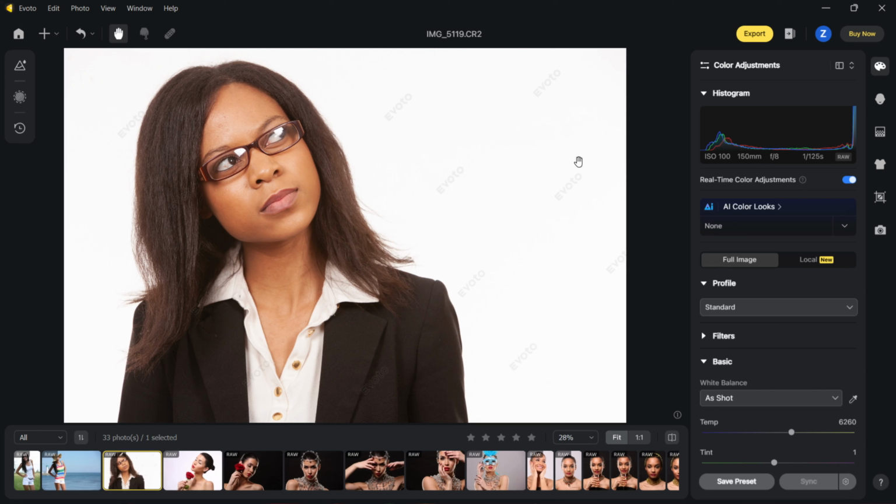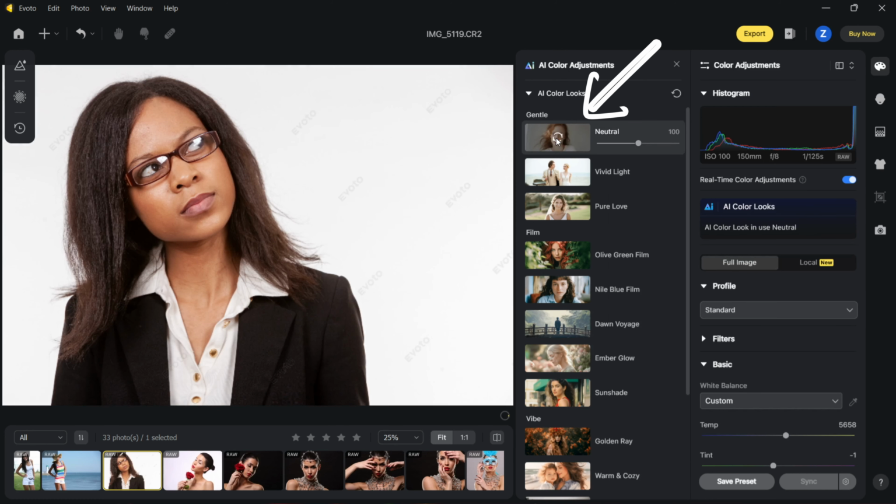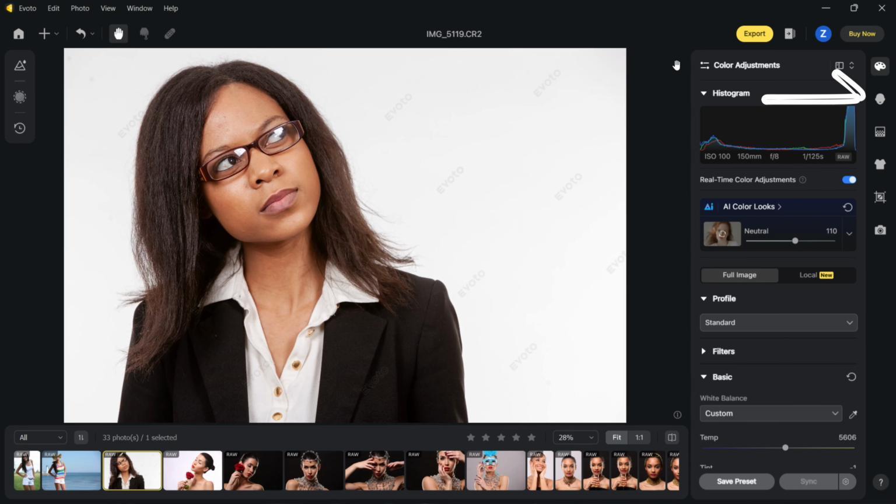Before I do anything, let's just fix the look of the whole image so we don't have to look at the red tone that much. I'm going to go to AI Color Looks and hit the neutral look. It's going to analyze the whole image to match the look. It's not just a filter. I can select the strength of the effect. Okay, now it looks way better.